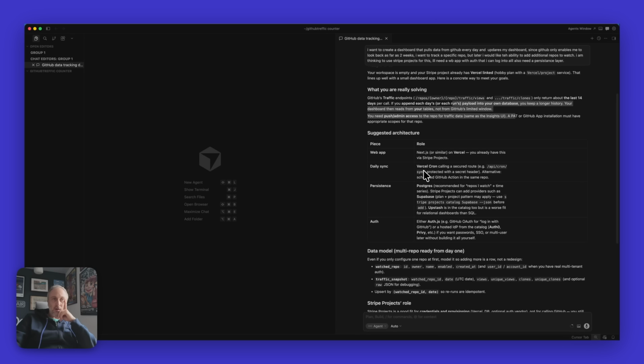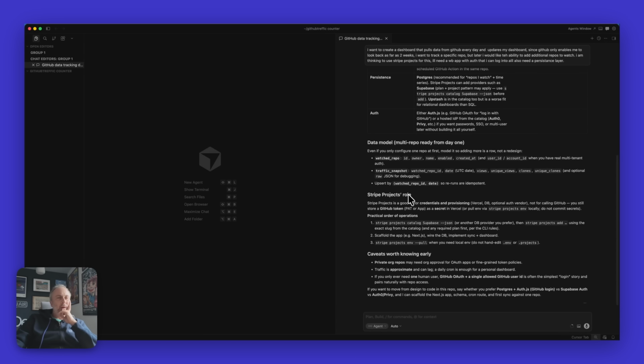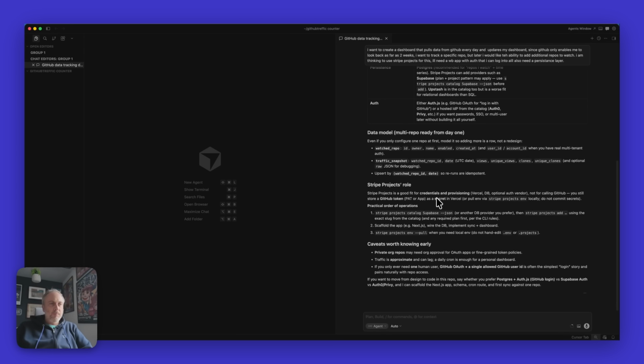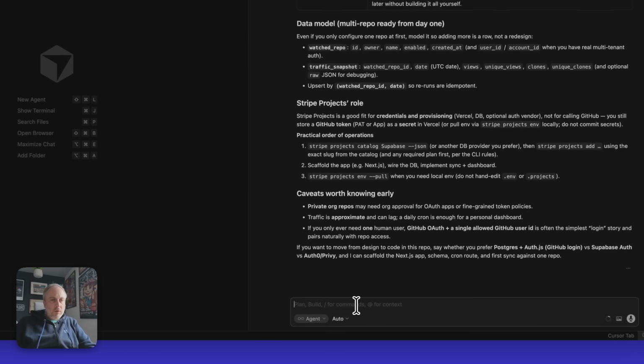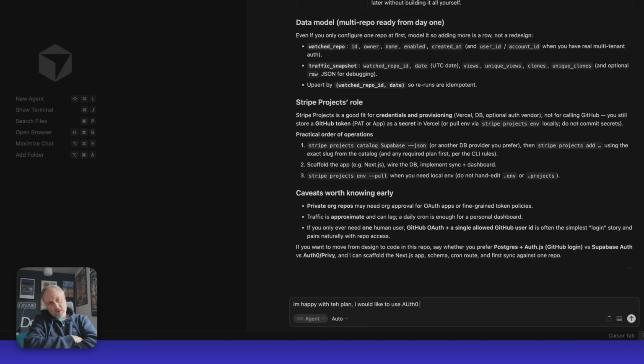Next.js, daily sync, Vercel cron. Sounds good. E.g. GitHub auth login, or a hosted IdP with a catalog. Auth. I would like Auth0 actually. Yeah, this all looks great. Auth0. Oh, hang on. If you'd like to move it, for Postgres plus Auth.js, Supabase and Auth0.